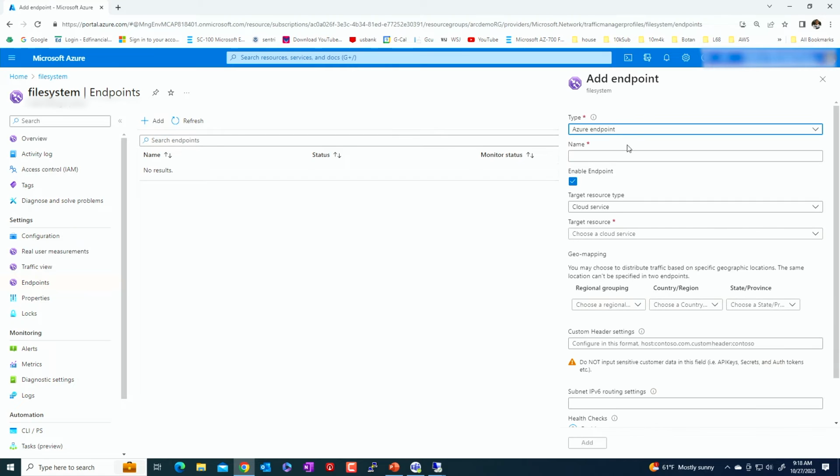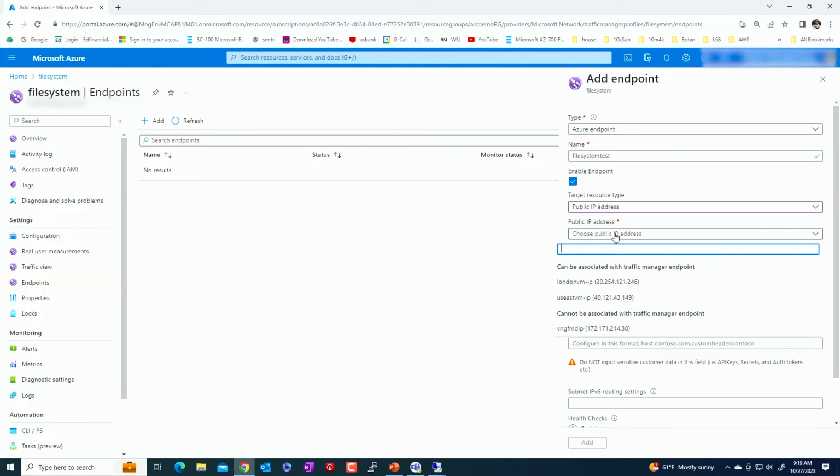So we are going to click add, it is going to be an Azure endpoint. The other options are external endpoint and nested endpoint. This one is Azure because our VMs are running in Azure. So I'm going to call it file system test. Target is public IP address. And choose the public IP address.